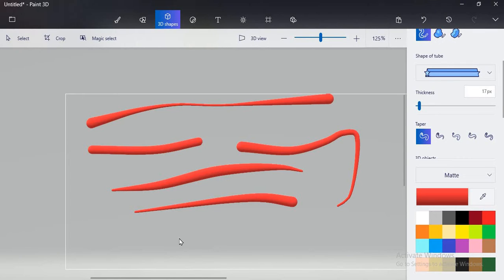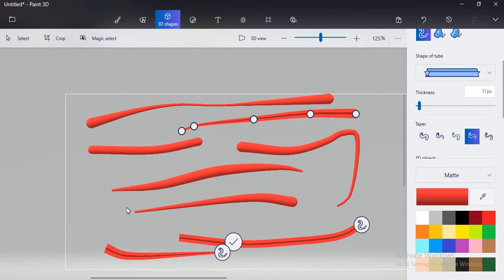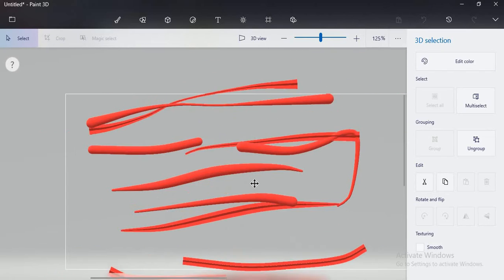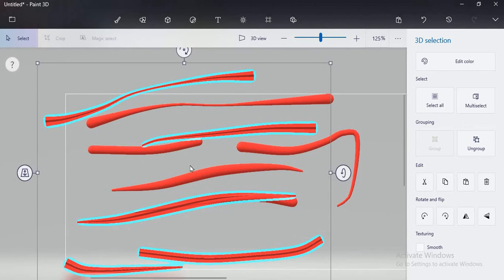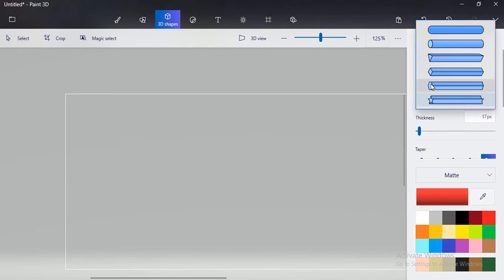So let's first start with the star. One, two, three, four, five. Boom. That's what they look like. They kind of look like noodles. It's kind of funny. Delete them.